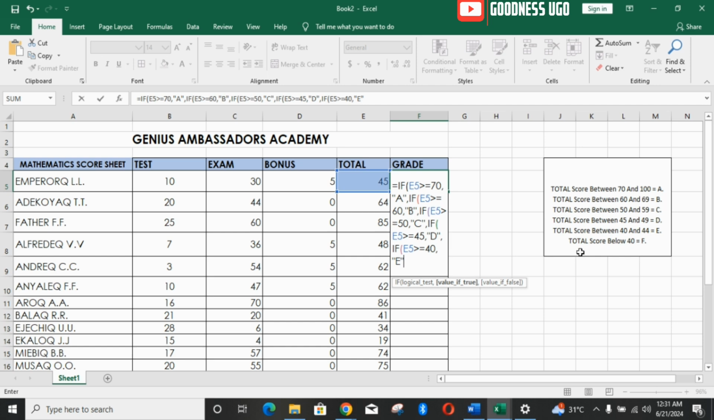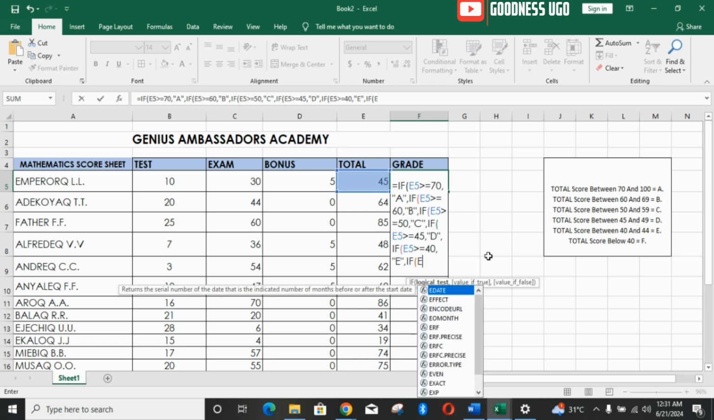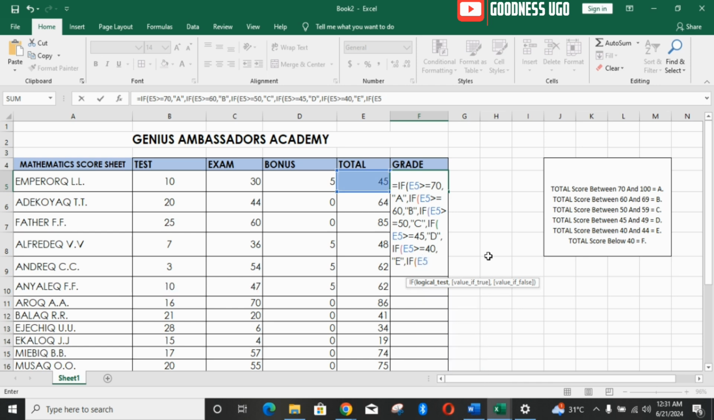Now if you look, the last score says total score below 40. Remember we have done greater than or equal to 40, below 40. Now we are going to come down to our last condition, which will be if, bracket open, E5 is less than, this time around, less than 40. Do you see that? Comma, is going to get an F. Meaning that anything below 40 is going to be fail.